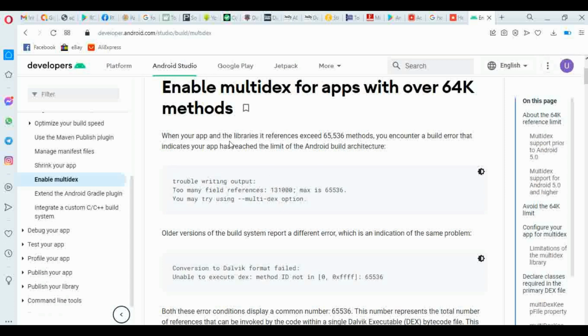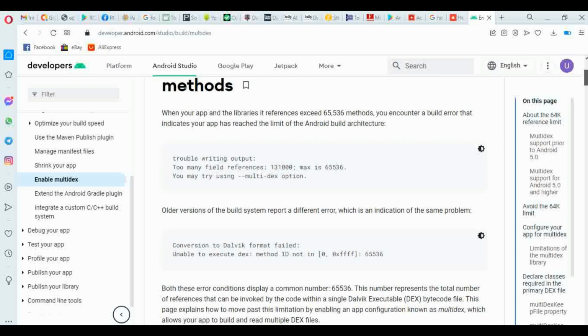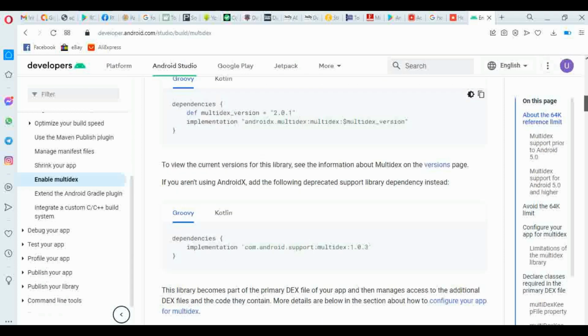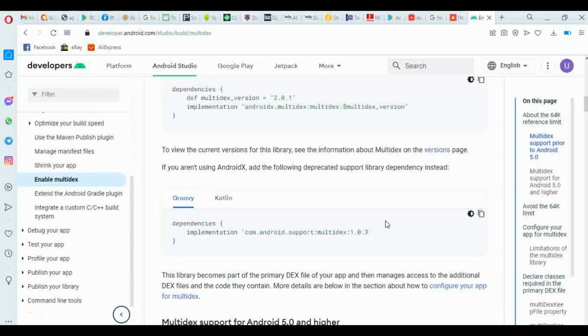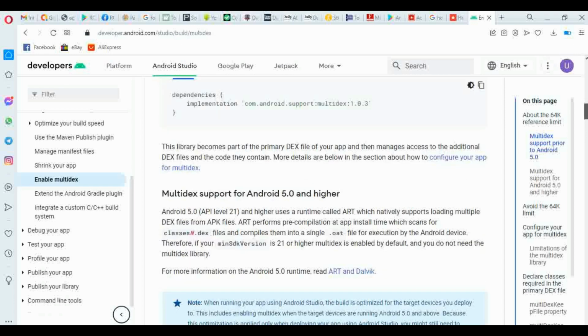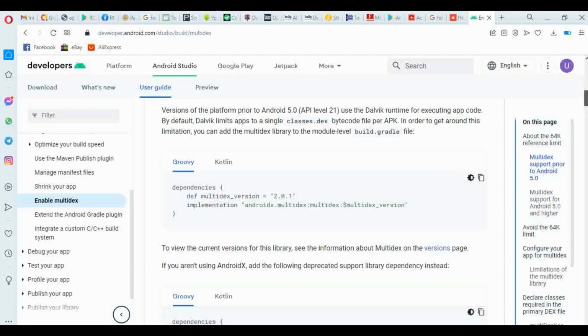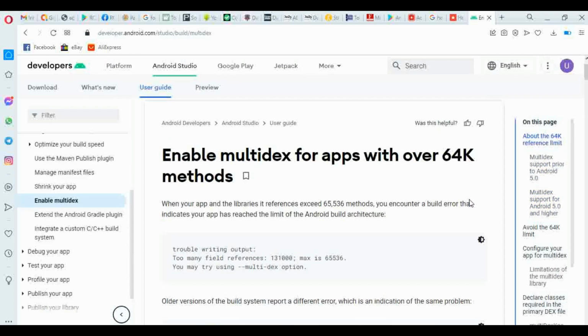So when your app and the libraries it references reach 65,000 methods, you encounter a build error that indicates your app reached the limit of the Android build architecture. Trouble writing output. Other versions of the build system report a different error, which is an indication of the same problem. So this is the version I'm using, and this is what MultiDex is. MultiDex is native for Android 5.0 and higher API level. As I was saying, when your app has more methods, you have to enable MultiDex.